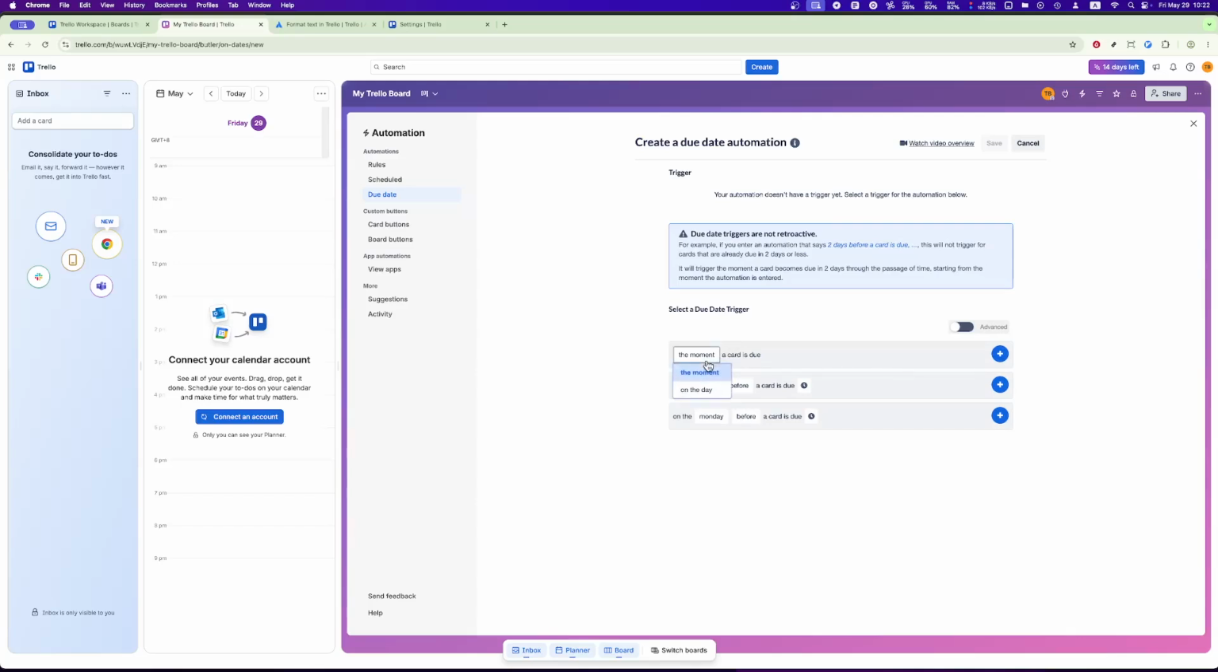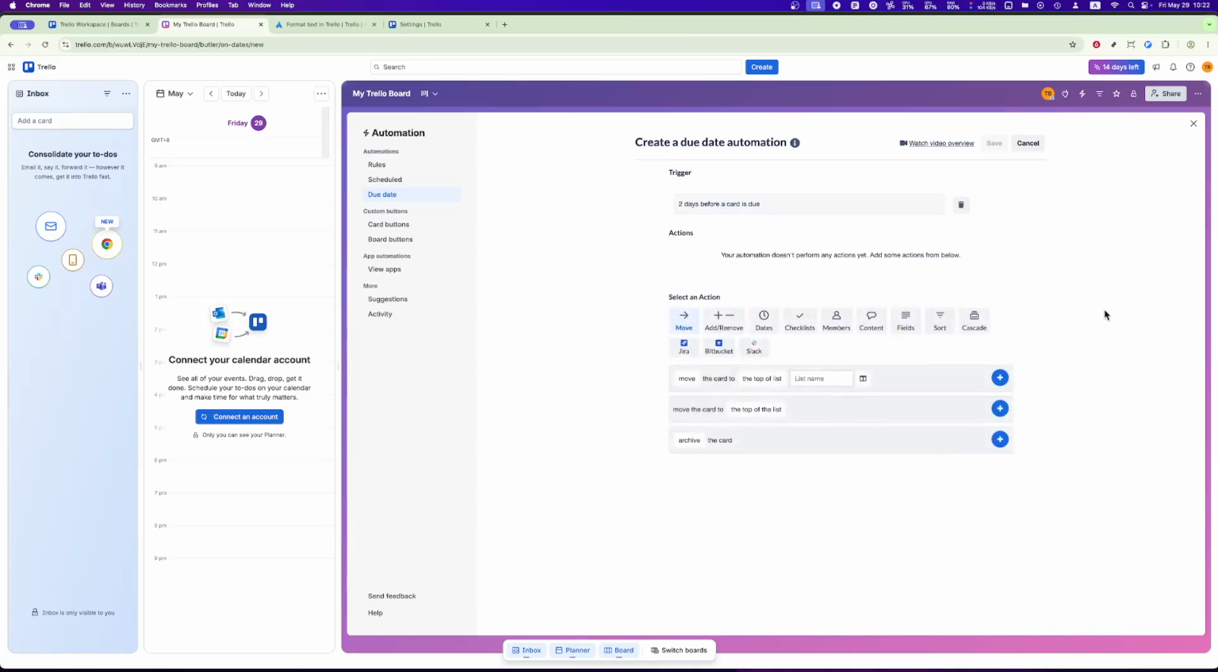Once your trigger is set, it's time to define the actions Trello should perform when the trigger occurs. For example, you might want Trello to move the card to a different list, assign it to a specific member, add a label for categorization, or even post a comment to remind your team of the deadline. Choose the actions that align with your needs.